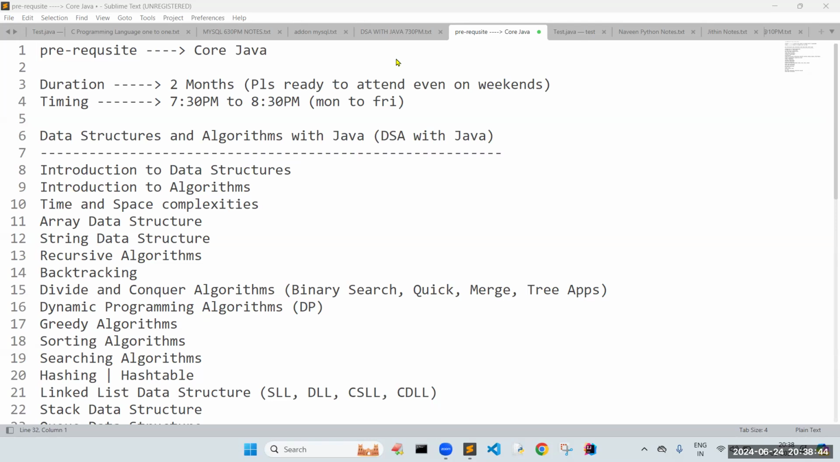Will you provide assignments, practice questions? Definitely. We are going to give assignments and coding challenges. Some links I will give. From that you have to practice.